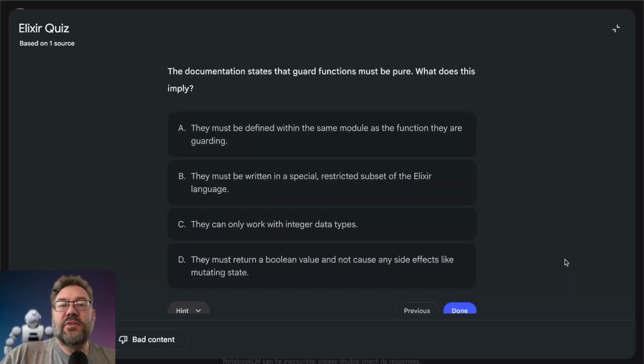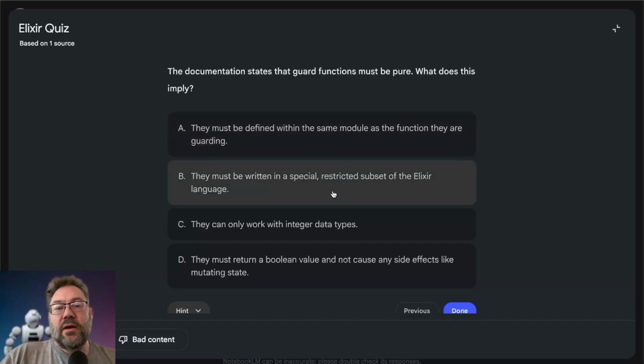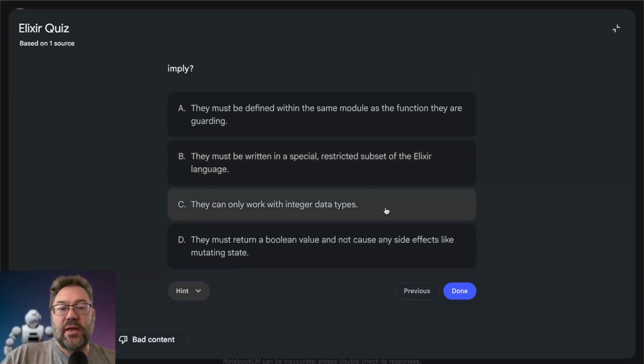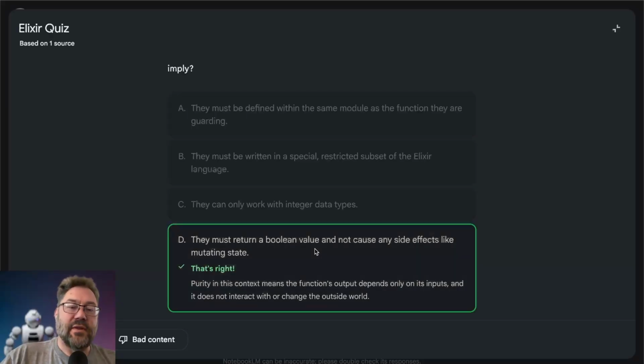The documentation states that guard functions must be pure. What does this imply? They must be done in the same module as the function? That's not true. They must be written in a special restricted subset of Elixir. Maybe, but I doubt that's what they're looking for. They can only work with integer types. No, that's not true. They can work with all the primitive data types. They must return a Boolean value and cannot cause any side effects like mutating a state. That is definitely what they're looking for.